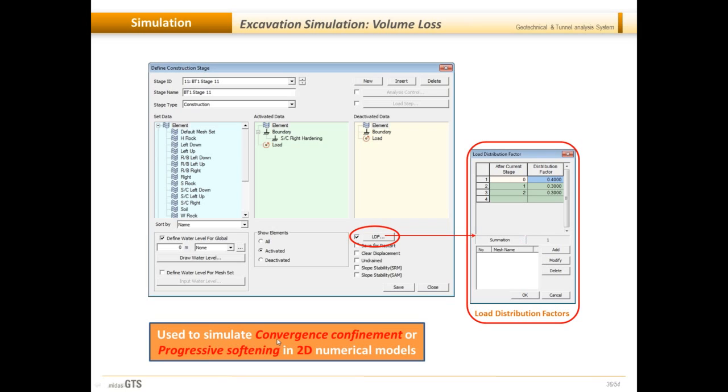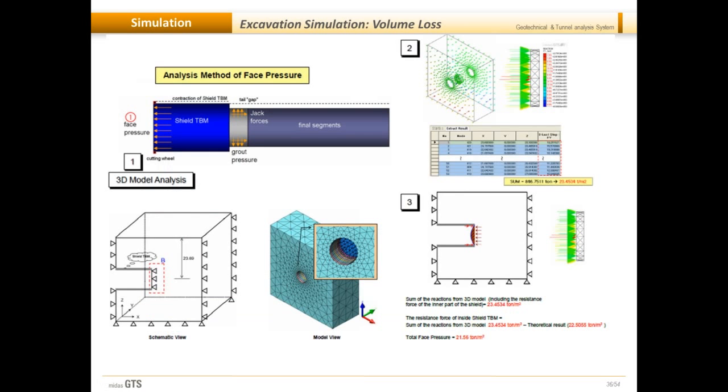This LDF is used to simulate convergence confinement or progressive softening in 2D numerical models. So let's talk about, if we are dealing with 3D numerical models, how to simulate it and what should we consider. So when you are dealing with 3D models, there are different types of force that you can easily compute or that are known to the engineers, such as the face pressure, the ground pressure, the jack force that will be applied by the tunnel machine onto the excavation. So all these forces, once they are computed, they can be applied in a 3D numerical model for simulation.